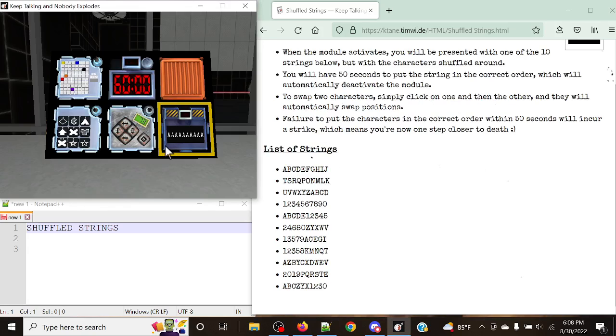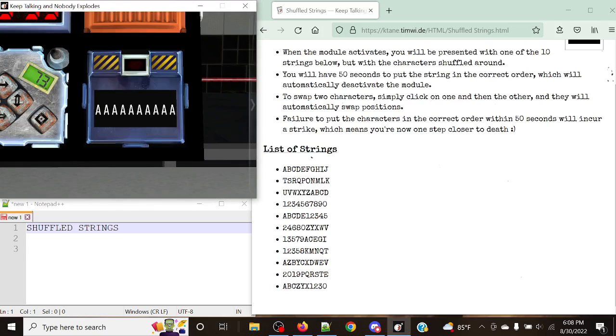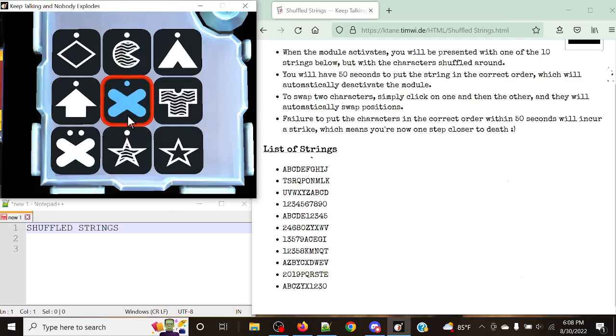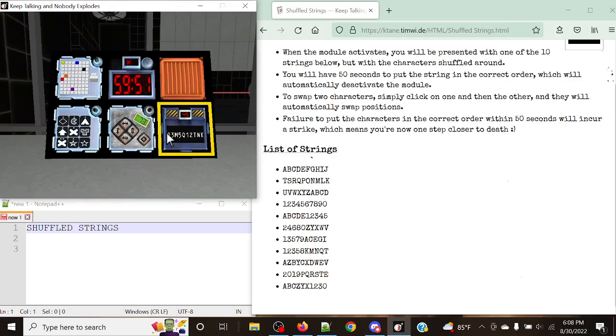But it'll always start off as these A's here. It will always be like this. This is not a string. So let's get right into this. Let's find a way to strike on this mod. Not the answer, I'm afraid. Okay, let's get it going.